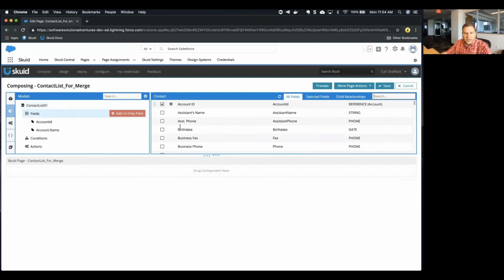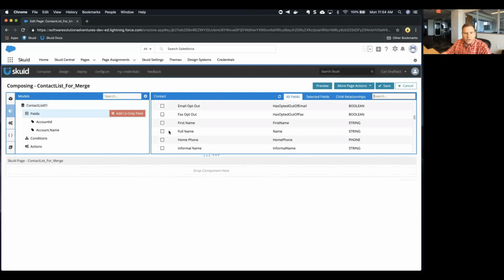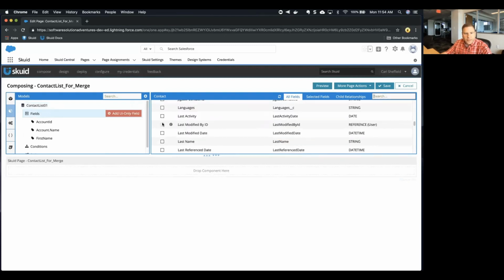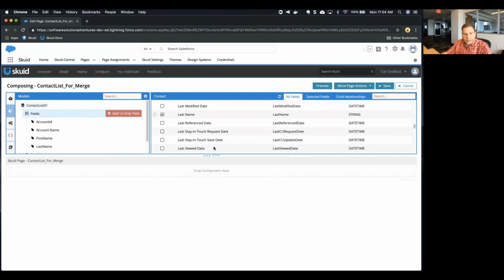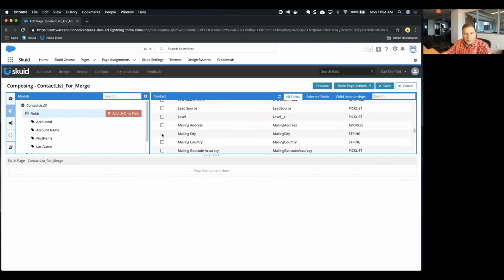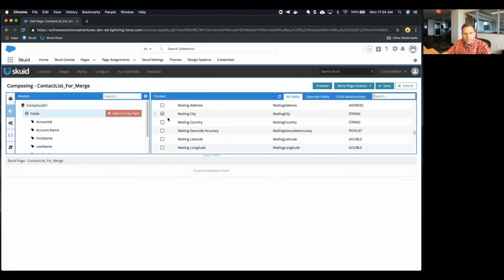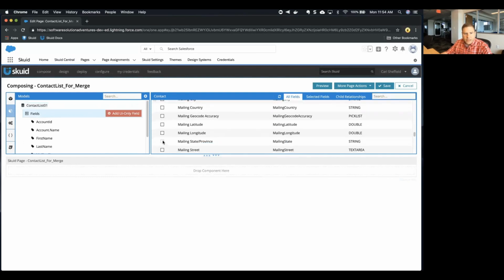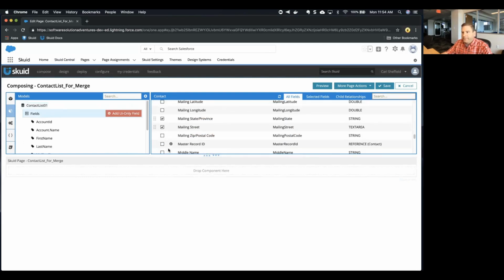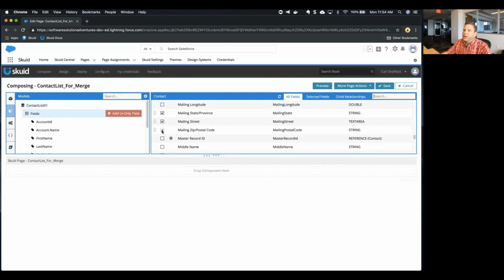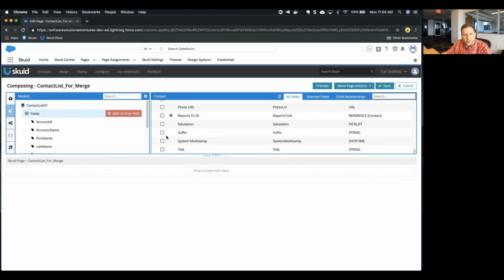I'm going to select the account ID field. I'm going to go find the first name and the last name, and let's see, what else do I want? I want the mailing city, let's say city, mailing state, street, mailing postal code, and then I'm going to look for salutation, title. That should be enough for us. I'm going to click save here.